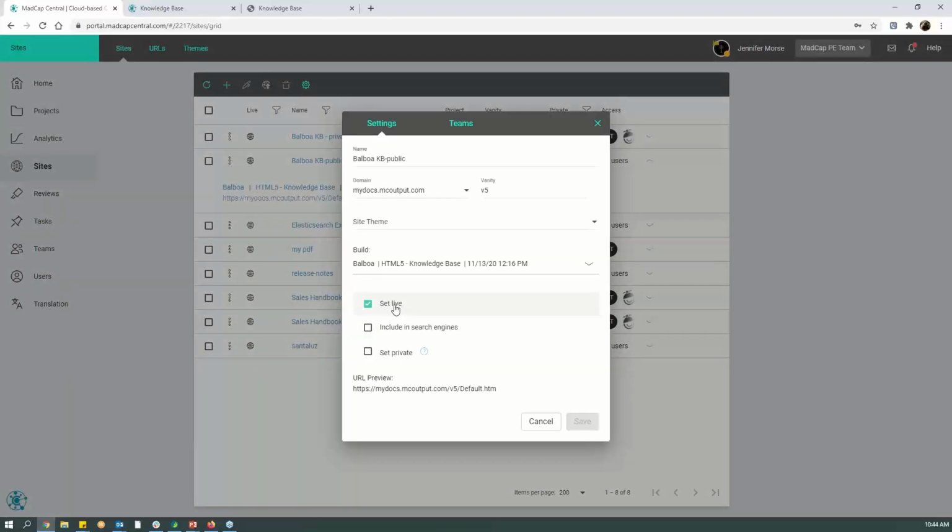Maybe we want to be public, but maybe we want to choose whether we want search engines to crawl it. So some people want their docs to be publicly facing. They want it crawled in Google. They want the current version, because sometimes documentation can be used as an asset to your company.